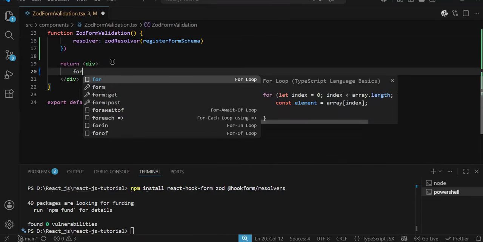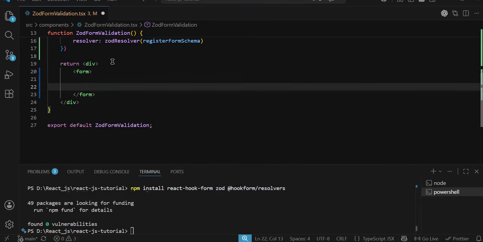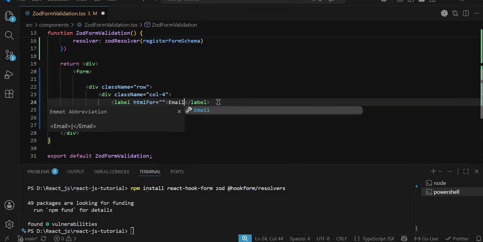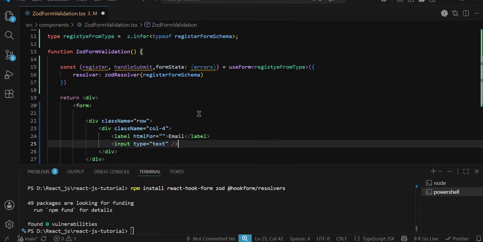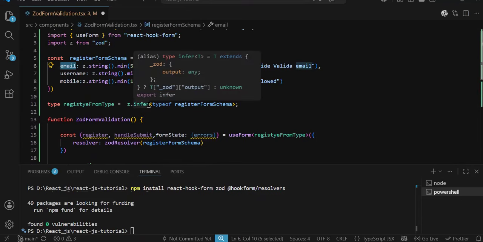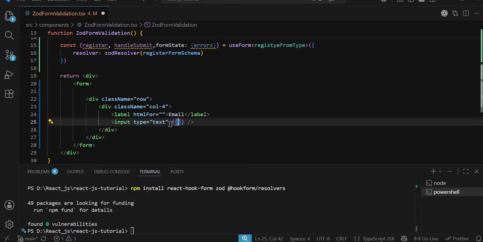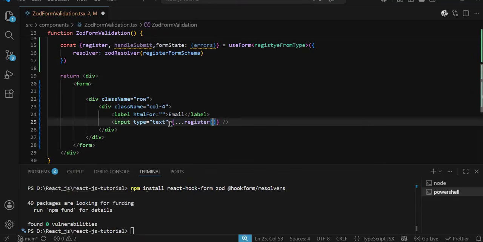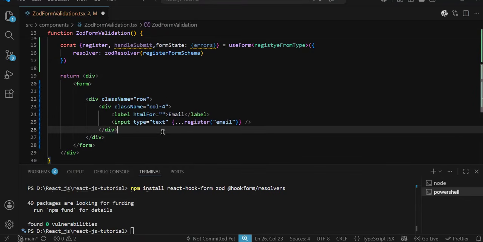Here let's say a form tag. Inside the form tag, let's say a div with class row, col. Here you need a label. Here let's say the label is email, and after the label you need an input, type text box. Now this text box you need to bind with the specific key, that is email. So how do you bind it? By using register. And what field do you need to bind? So here you can see all the fields are coming. Email. Let's copy this.